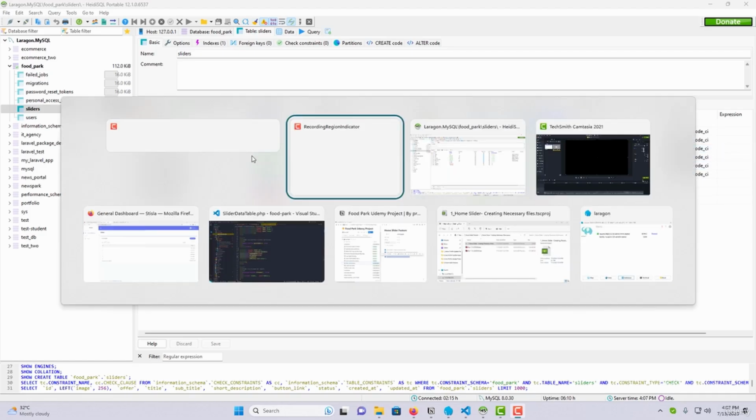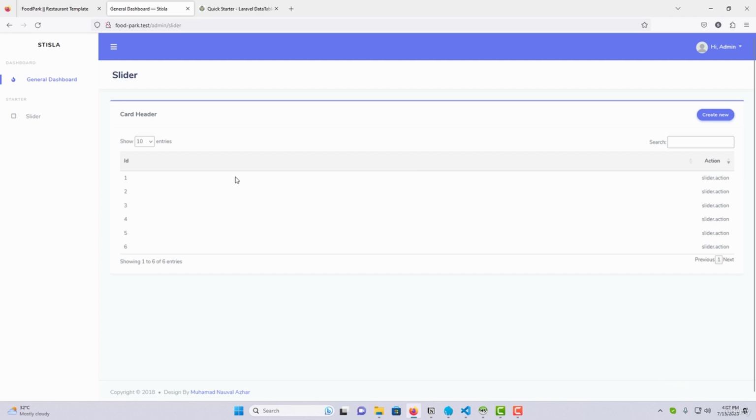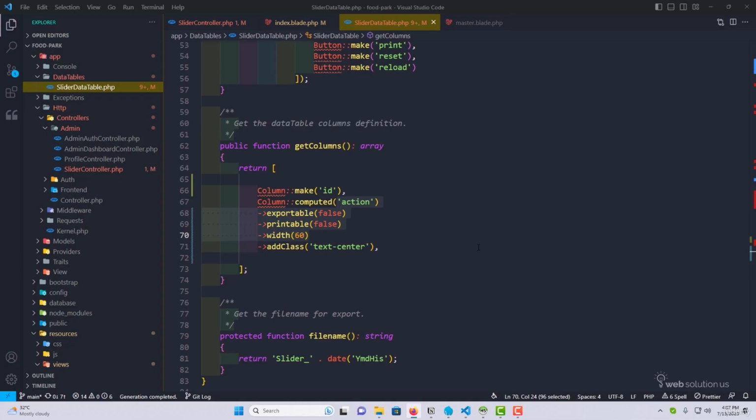So what I'm thinking is, in this data table, we will show the ID, the image of our slider, then the title of the slider. That will be enough for our index page. So there will be in total 4 columns in our data table. So how do we add the columns? Let's go inside this getColumns method.